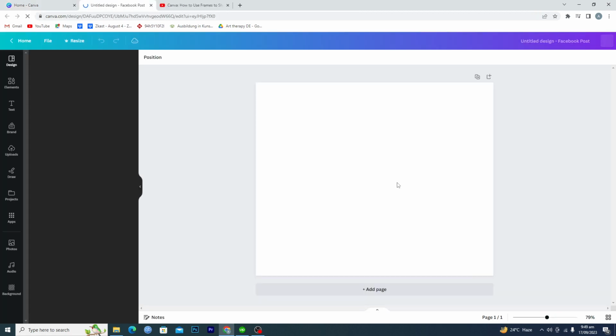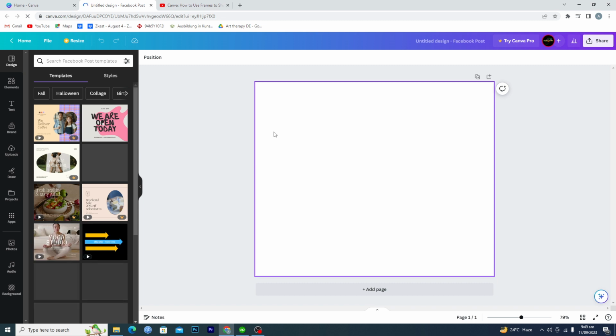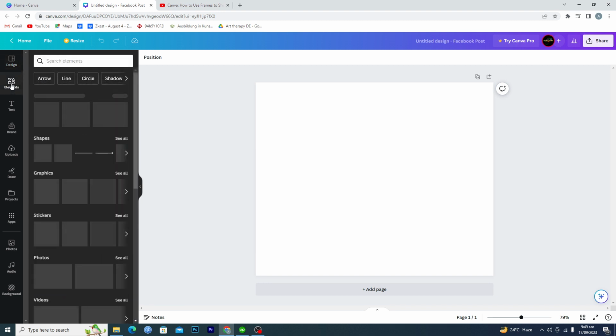template here. And once the template page is loaded up, if you want to put any image in the frame, what you're gonna have to do here on the left hand side, you can see all of these tabs, and you will click on the elements tab here. Okay, and then here you will see the option of frames.